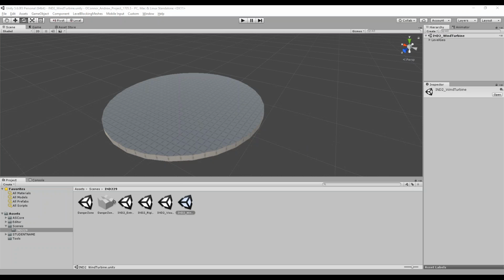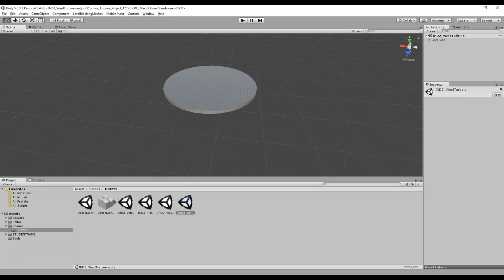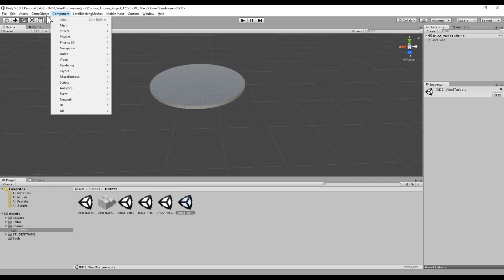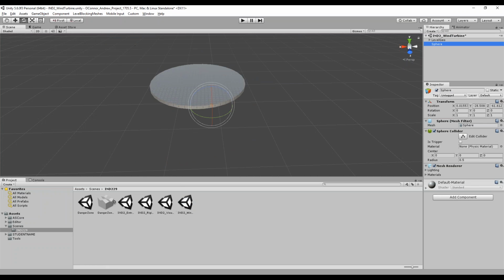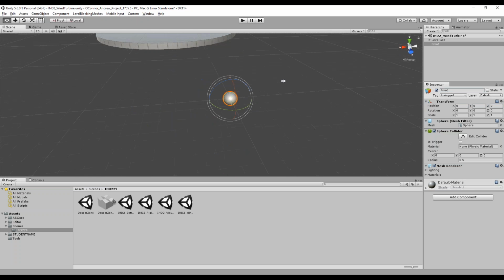All right, so to start, we're just going to be building the hierarchy. So I'm going to start with just a 3D sphere, and I'm going to name this pivot. Now I'm going to put this at the world origin, so 0, 0, 0 in the position. And I'm going to keep this scale as is.